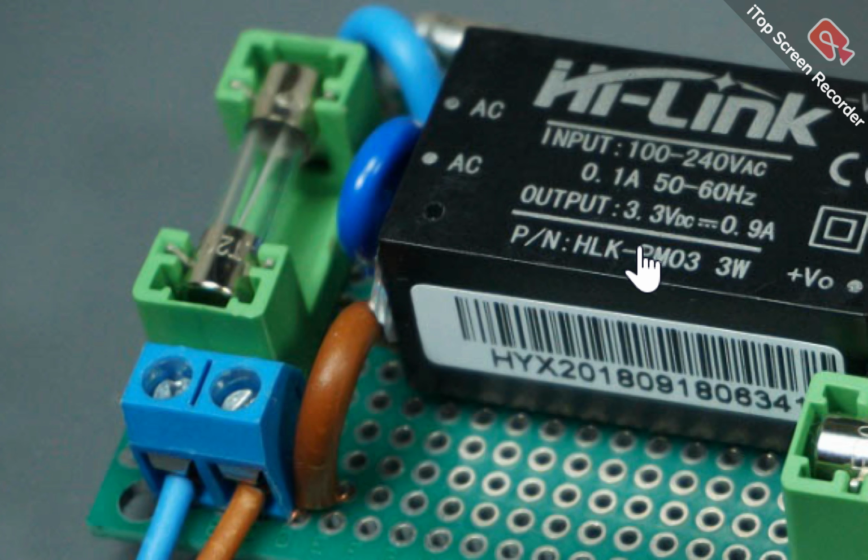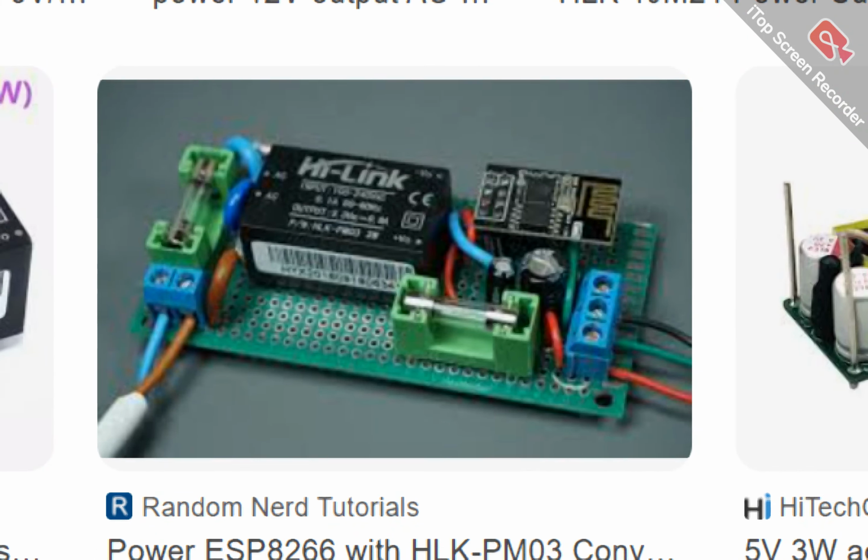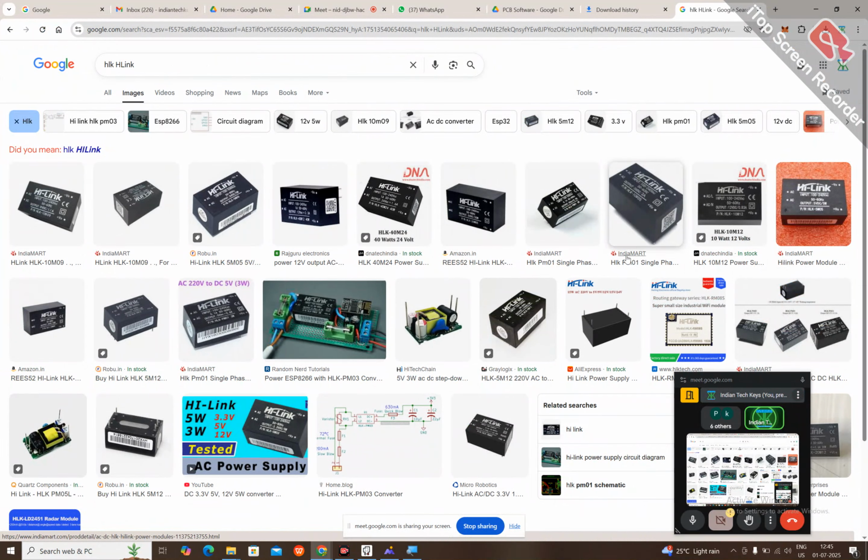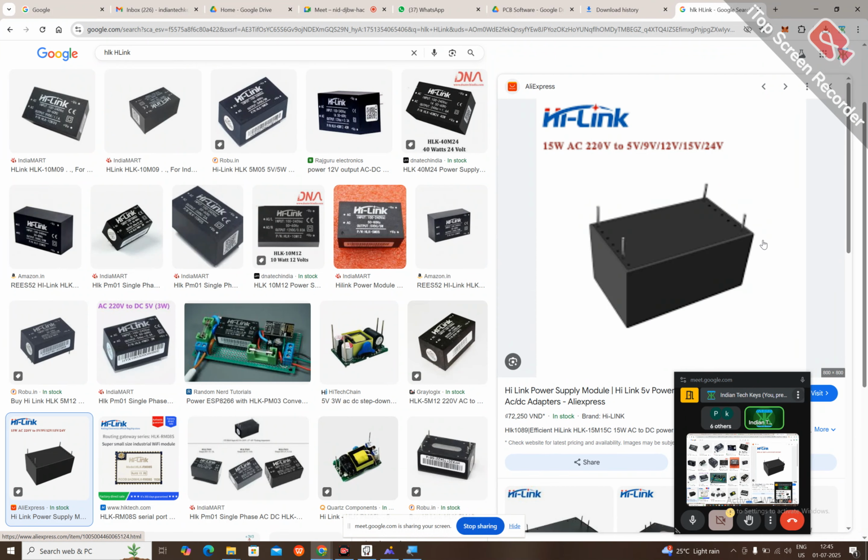So no need to go for a big transformer followed by a circuit with many more components. Instead, you can go with a small, tiny H-link package, which is just a 4-pin device.